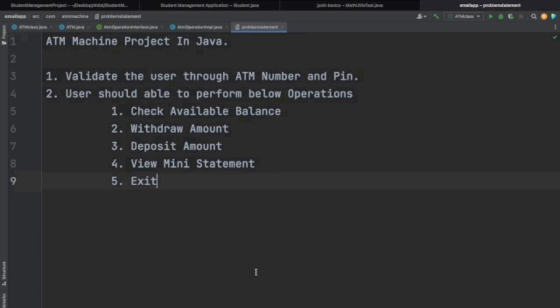So the functionality will be like, whenever any user uses this application, the very first thing is they have to validate themselves on their ATM based on their ATM number and the PIN number. If they enter the correct ATM number and PIN number, then only they will come inside the application. Otherwise, they will get the message incorrect ATM number or PIN.